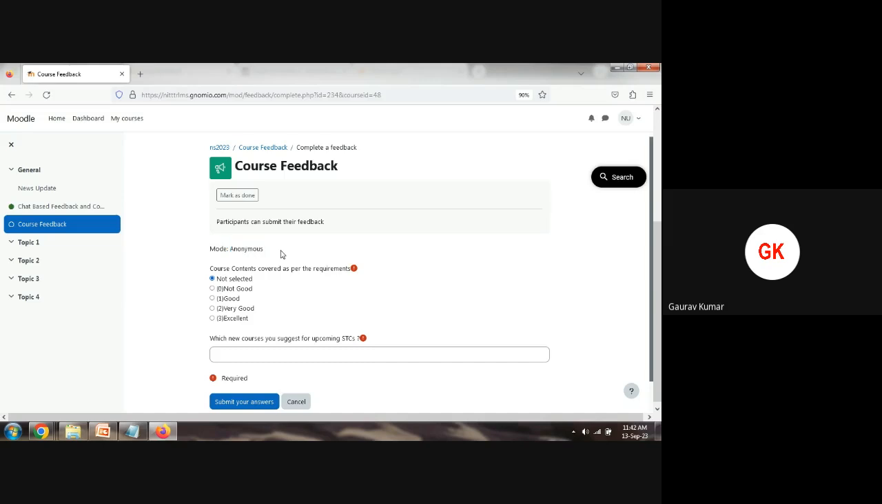Participants can give their feedback without any hesitation. Mode is anonymous, so we can write here directly whether it is not good, or good, or very good, or excellent, whatever it is. If mode is logged in users mode, in that case many times it happens that people may not give their actual feedback. For example, which new courses you suggest for upcoming STCs? For example, just for demonstration, blockchain, quantum computing.